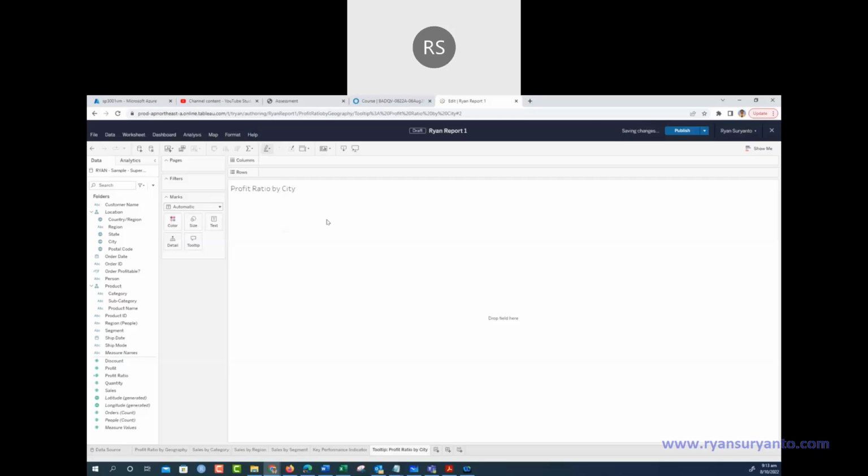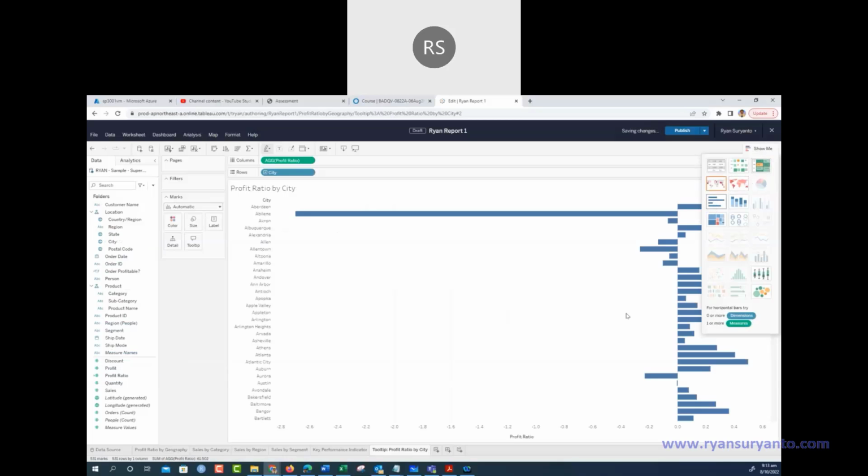After that, what we are going to do is use city and profit ratio here. You select both, hold the control, and then click on them. Then Show Me. Then use the bar chart here. Okay, so now I have the bar chart. You click Show Me again to hide.